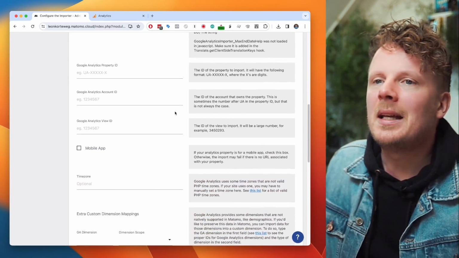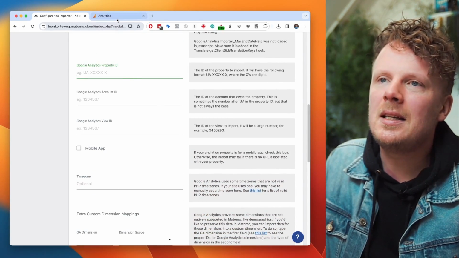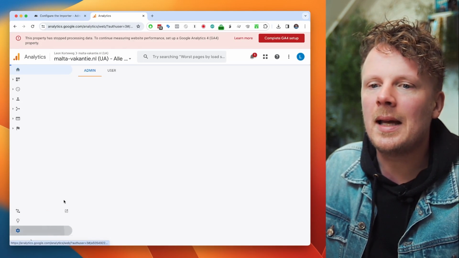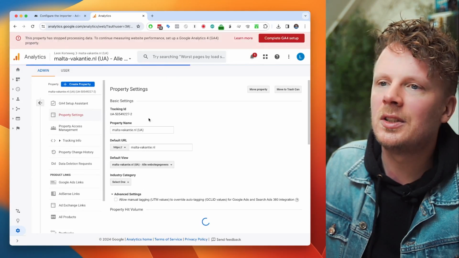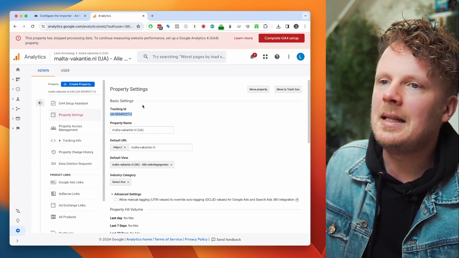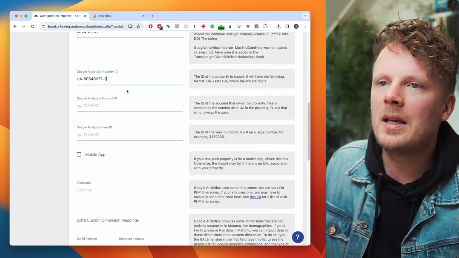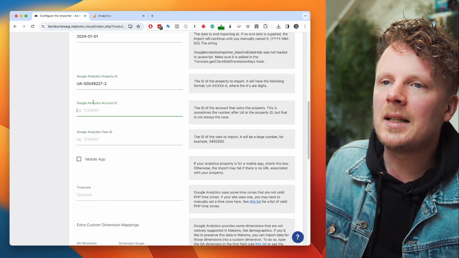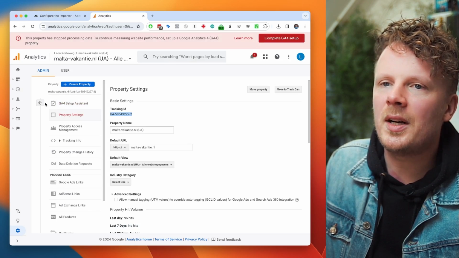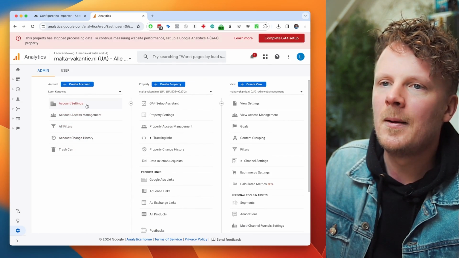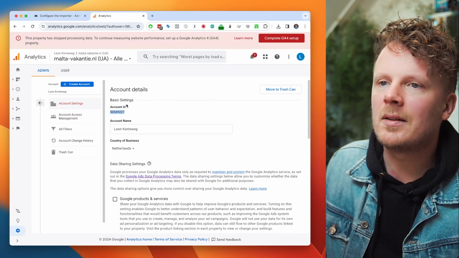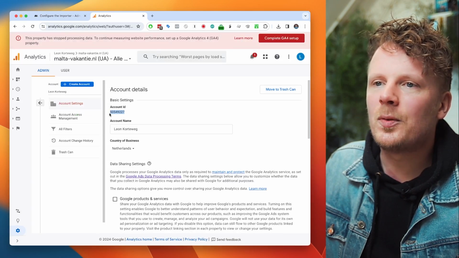Then I need to set the Google Analytics property ID. So I'm going into Google Analytics, into admin, and then under property settings, you will find the ID that they want to know here in this first field. Then after that, it asks for the Google Analytics account ID. So I'm going back into admin, under account settings, and then here is the account ID. And then it asks for a view ID.